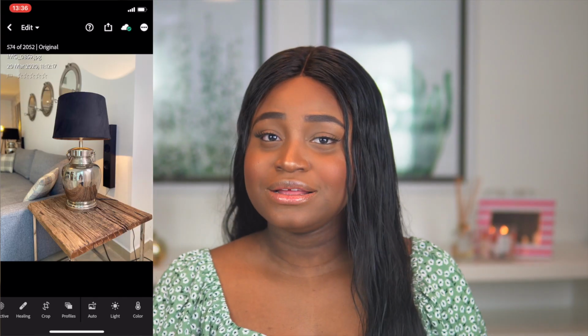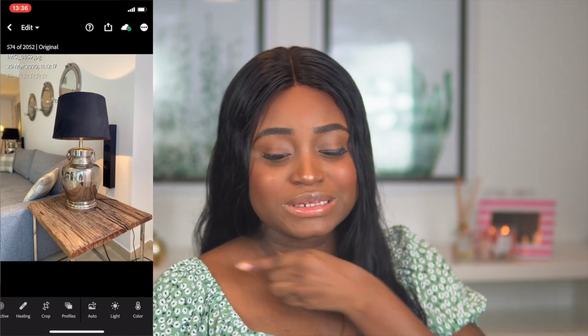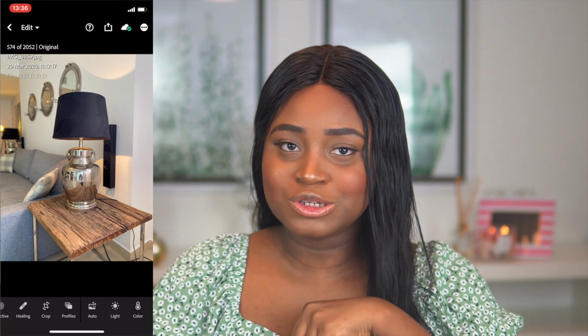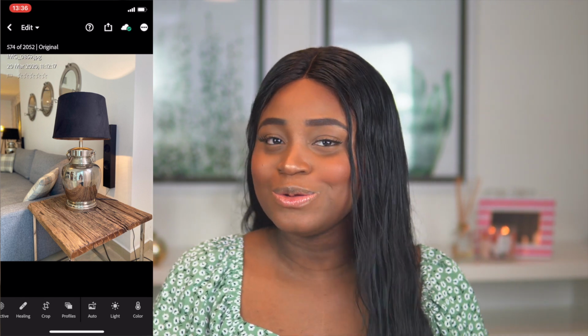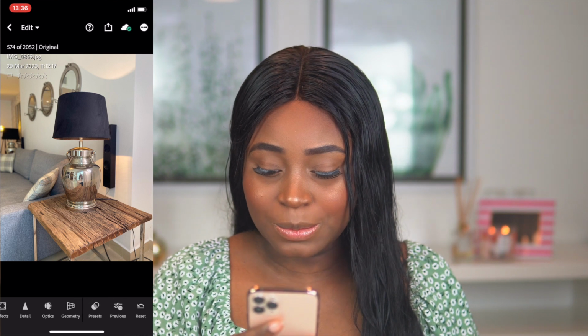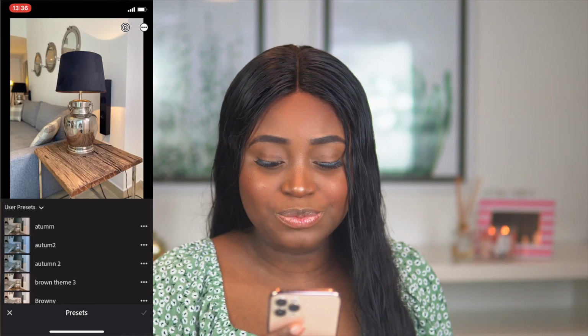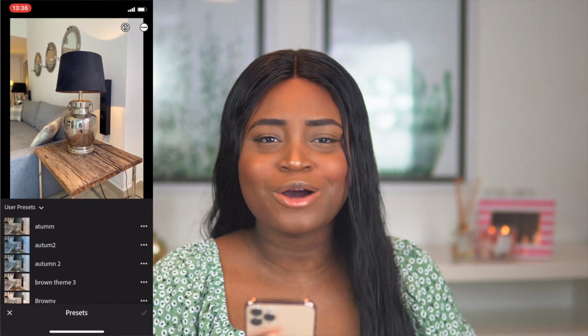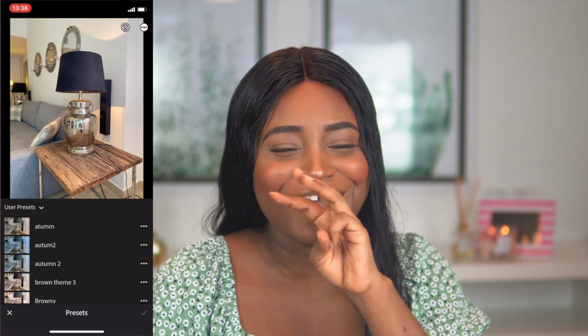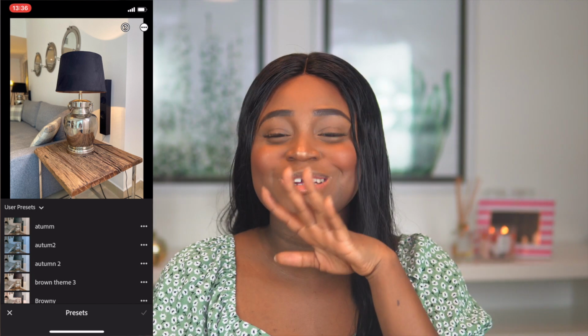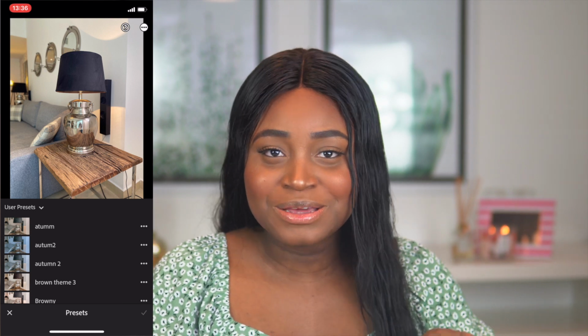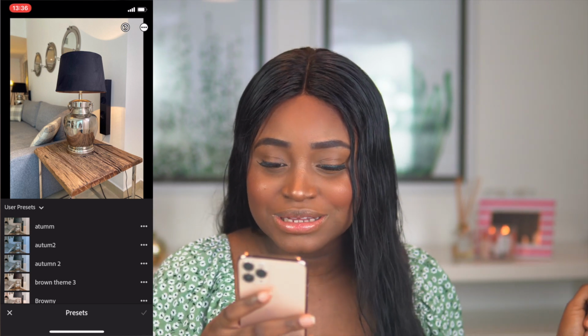So guys, let's apply the preset that we just made together to this particular picture, this random picture, and let's see how it's going to look. So I'm just going to go to my presets and I'm going to click on Brown Theme 3. Brown Theme 3, that's like a tongue twister. Brown Theme 3 preset, and I'm just going to click on it.